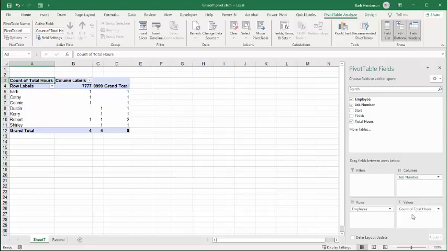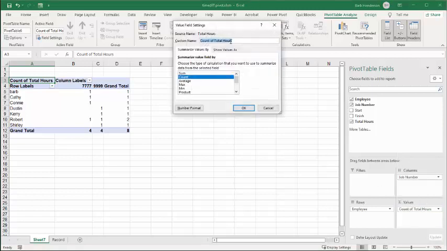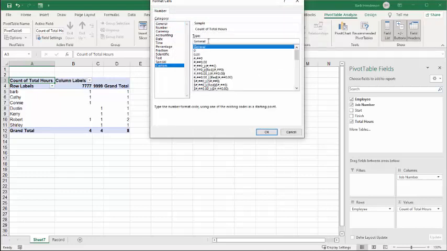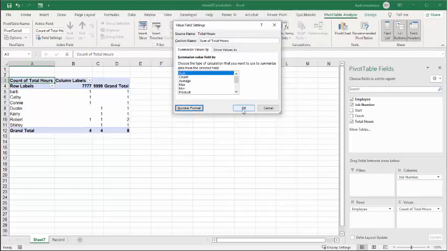So what I'm going to do is click the list arrow here, and go to Value Field Settings. Okay, so I'm going to change it to sum from this dialog box, and then I'm going to go to the number format. And what I'm going to do is go to custom. Now what I'm going to type in here in the box is square bracket H, and then the end of square bracket, then a colon, and then MM for minutes, and another colon, and SS for seconds. And then I'm going to say OK, and OK again.